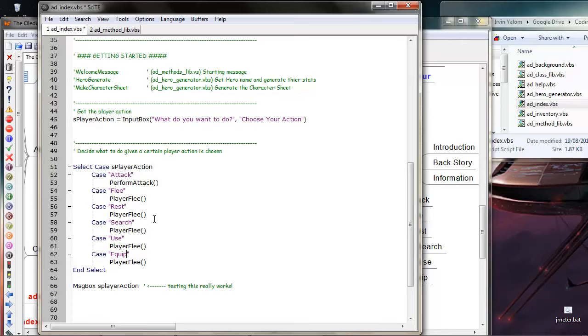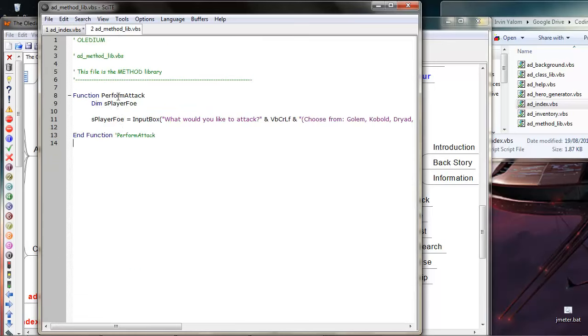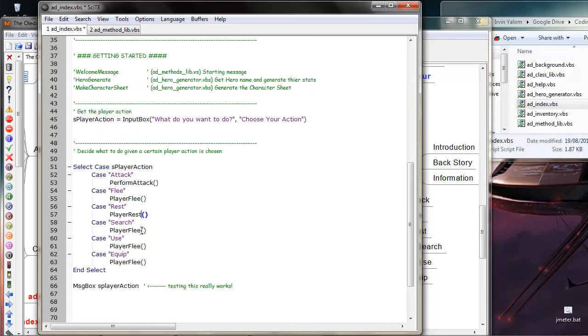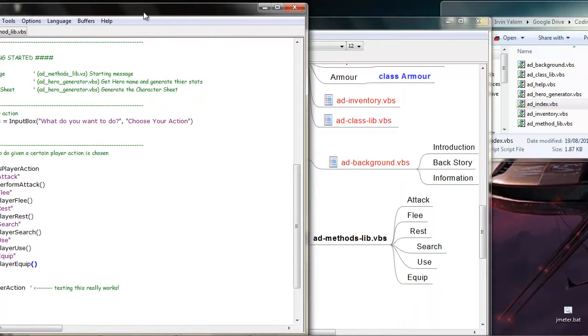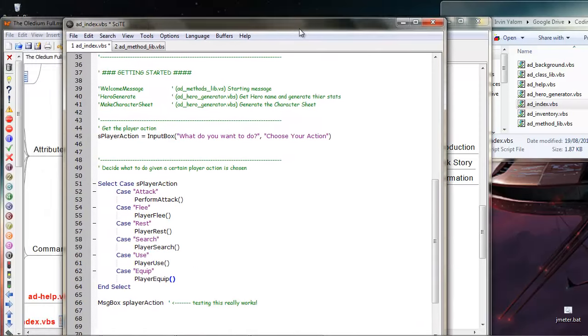And likewise, we need to map the functions that we'll have in our method library to these items here. So these are the functions that we're calling. Right. Equip. What else was there? Okay, that's it for now.